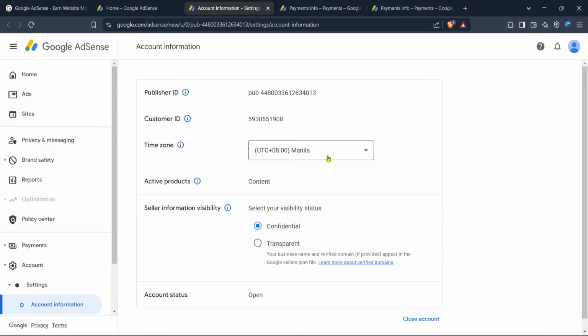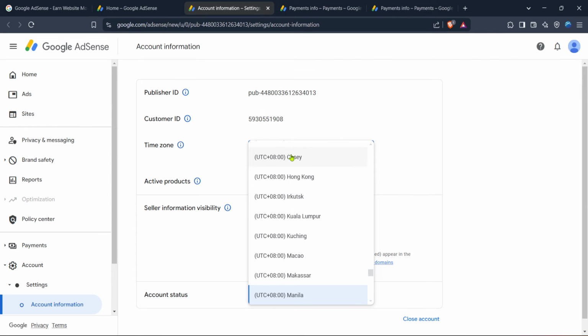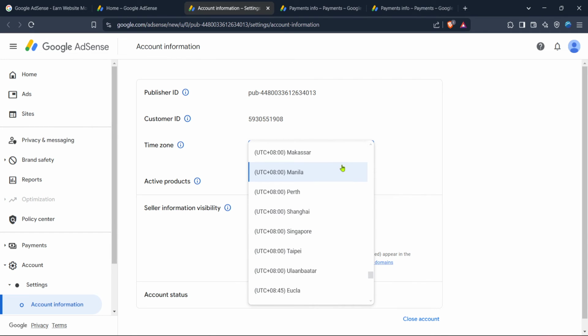Now you might wonder why we're looking at the time zone when we're here to change the country. Well, in Google AdSense, the time zone setting is intricately linked with your country setting. When you adjust the time zone, it can often reflect the location that matches your current or desired country setting.